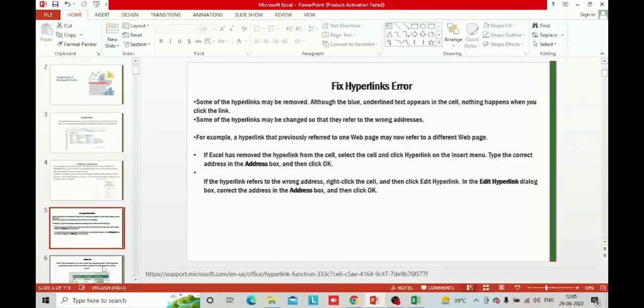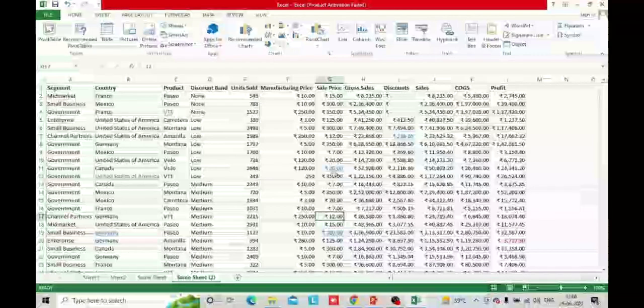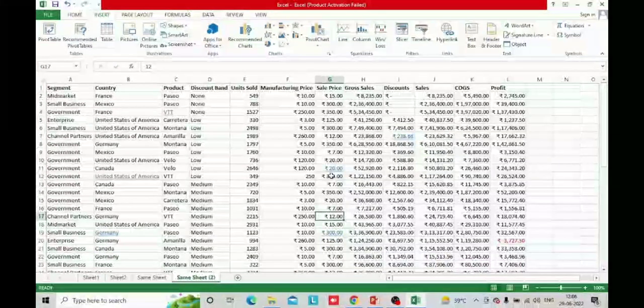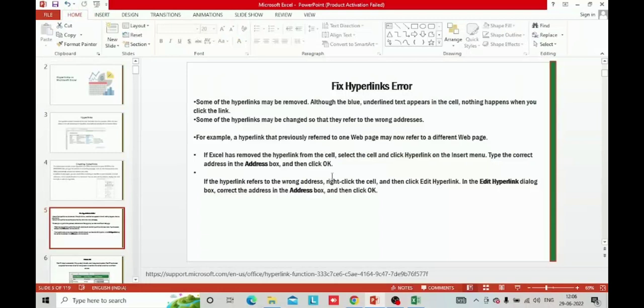Okay? So there can be an error as I showed you, if you put the wrong hyperlink or there is some error in the sheet. But still it will be blue in color. Underlined text will be there. So you can see that it was underlined, right? See, it is underlined and it's in blue color. Still when you click on it, nothing gets opened because there is some error. So what you can do is go to Control K and edit it, or right click on it, edit it, and then fix the error if there is any. Okay.